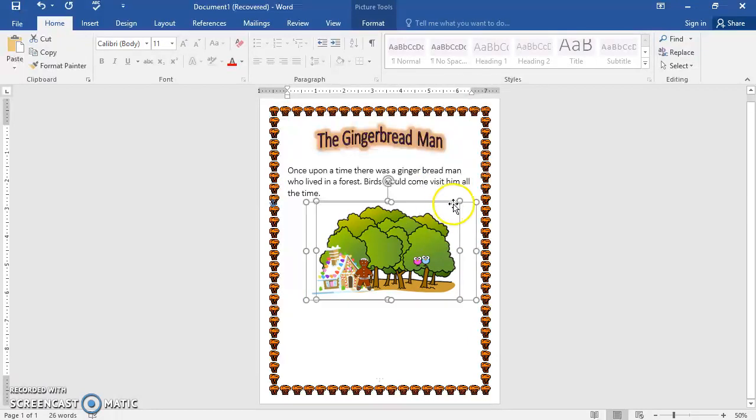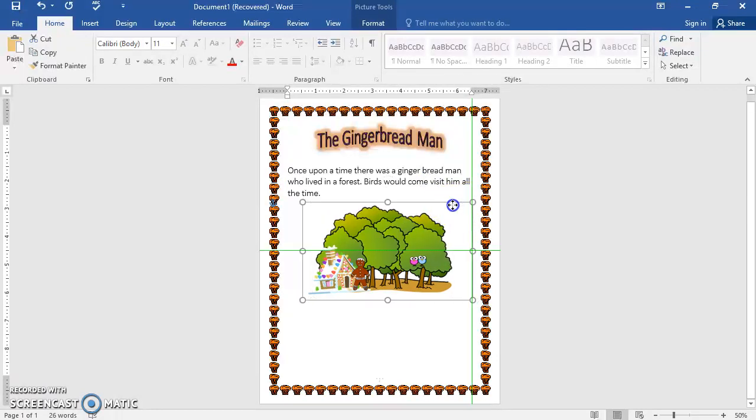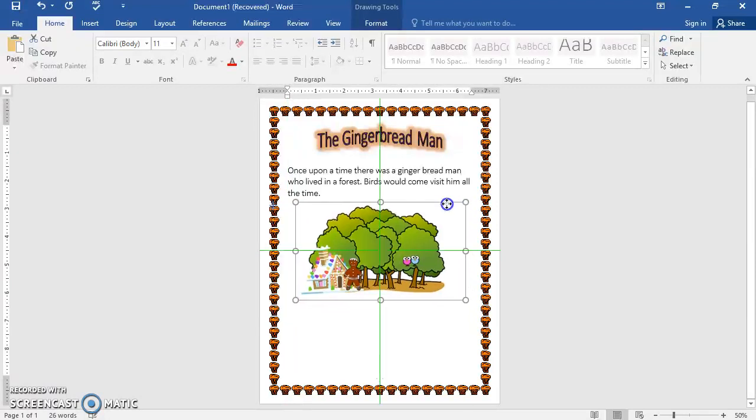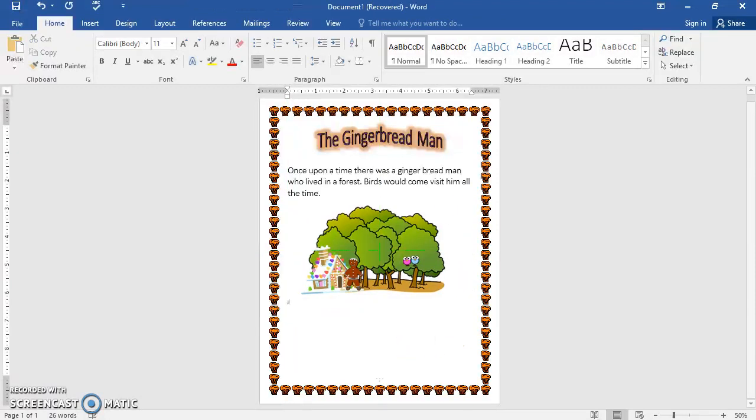Okay, make sure your whole canvas is the size that it needs to be before you start inserting pictures, otherwise you're going to have a hard time adjusting them. Okay, so I would just go down here and continue writing my story as I want.